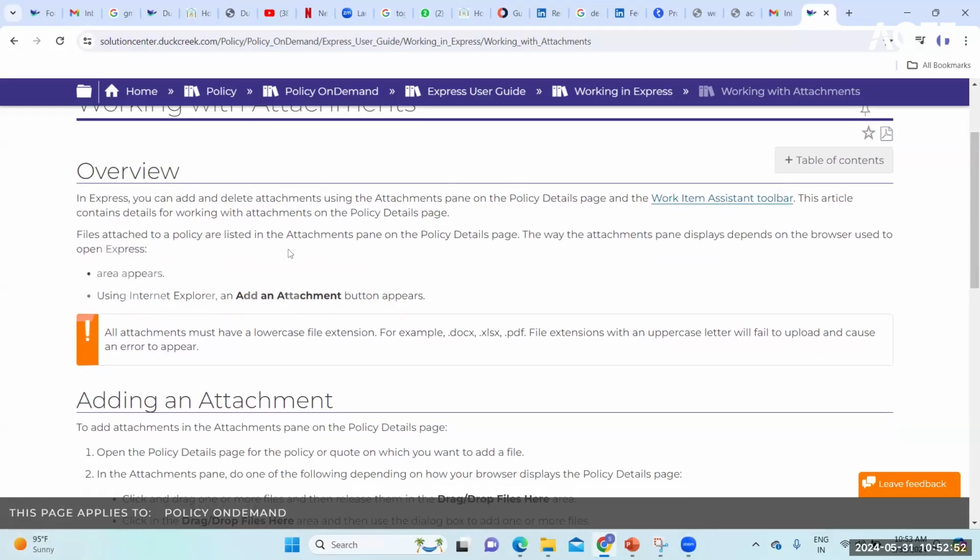In Express 3, it will be in the right side, right panel. The way the attachment pane is displayed depends on the browser you open Express in.